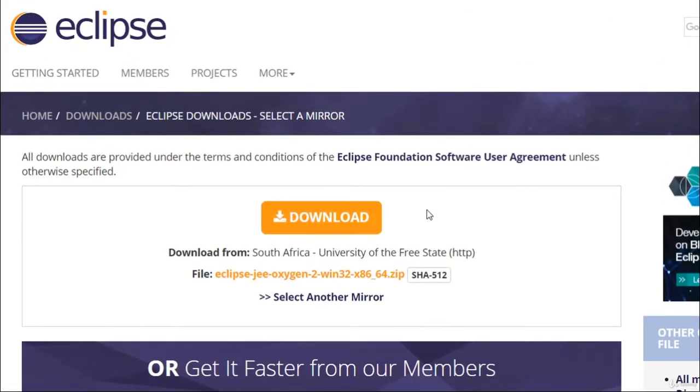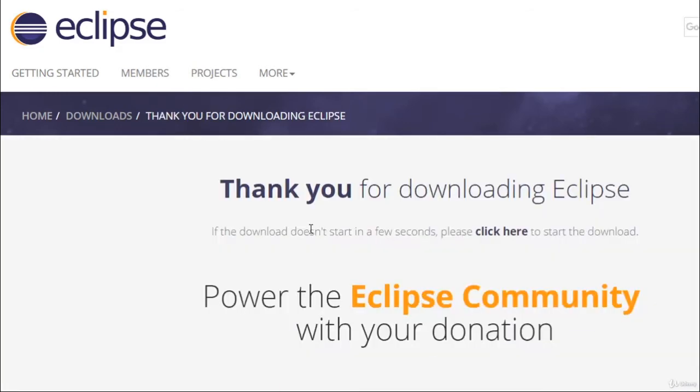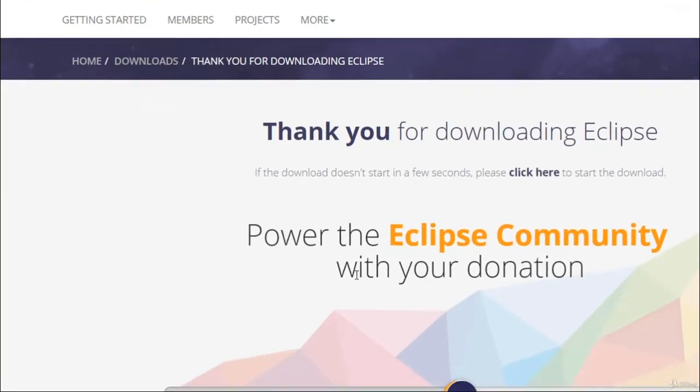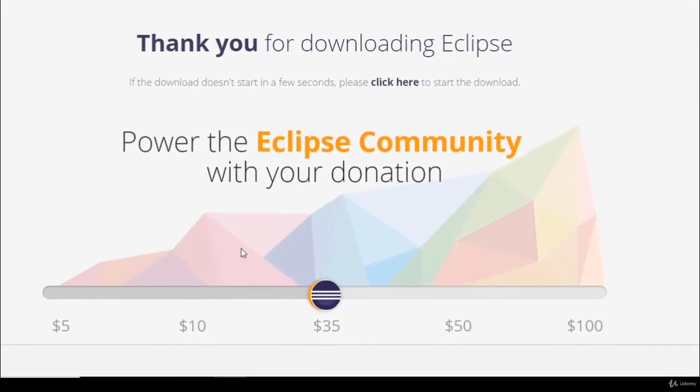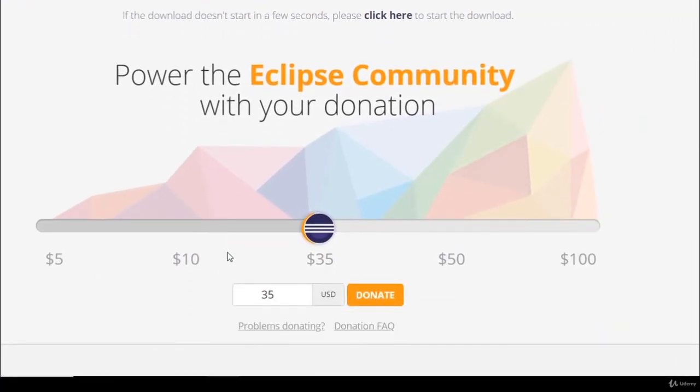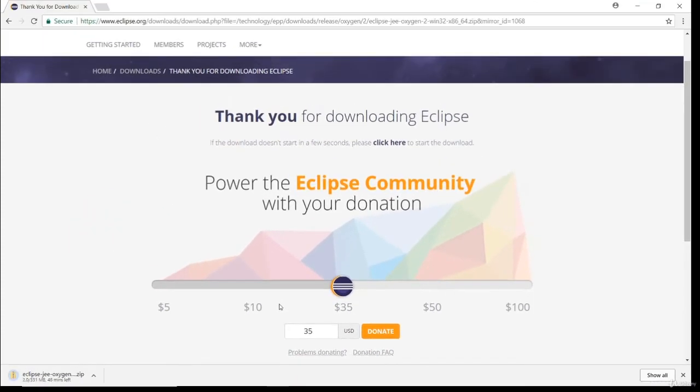Then for you to proceed to download, hit download right now. Without wasting time, you can see that it is currently downloading Eclipse IDE Oxygen. It's going to be in a zip file. You can contribute to the Eclipse community because it is open source. You are not paying for this. I hope that is clear. Okay, this is all about downloading Eclipse. Let's go ahead and see how we can use Eclipse for our project.